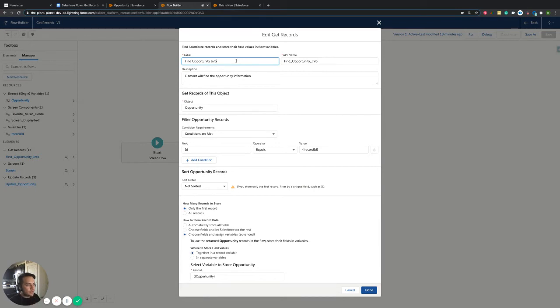Great. So we named it Find Opportunity Info. Same idea with the description. I would always put in a description so that people using this can get in here and get a good idea of what's going on. If they don't understand, like if you have a unique naming convention you have to stick to, please put in the description so that they understand what that element is doing. So in ours, the element will find opportunity information.